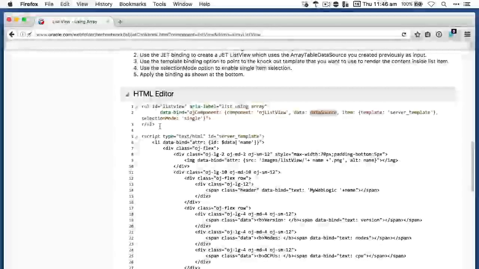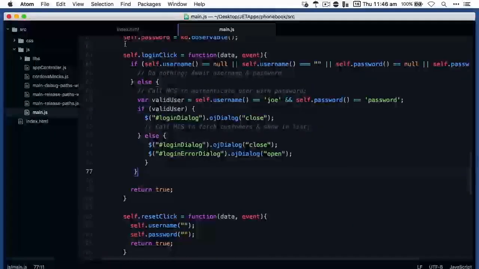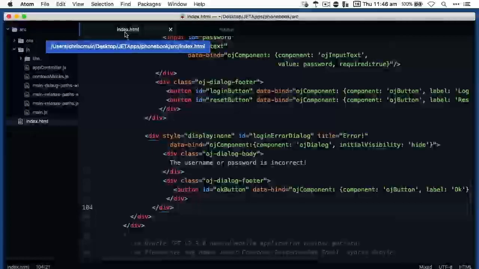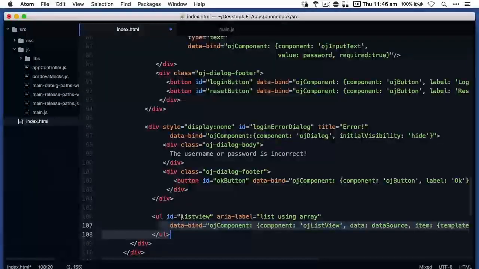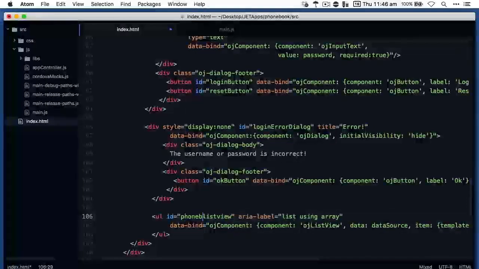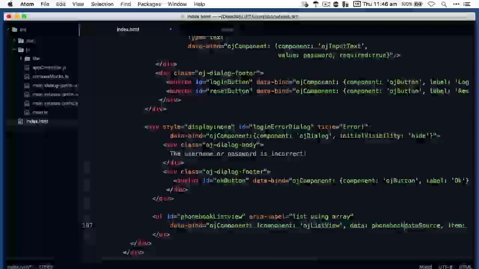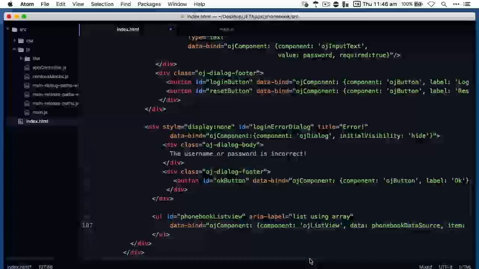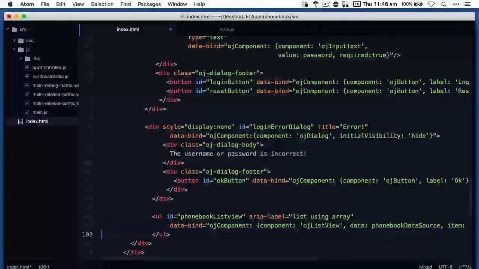Let's add the list view UI logic or UI component to our index.html page first. So under our dialogues, I'll copy across the list view component code. Having inserted the code, let's make some changes to make it more suitable for our use case. We'll give the list view a more meaningful name, and same for the data source. We'll also change the template name to row template. I think it's more meaningful for what the knockout template does for us. Prints out rows based on the template.